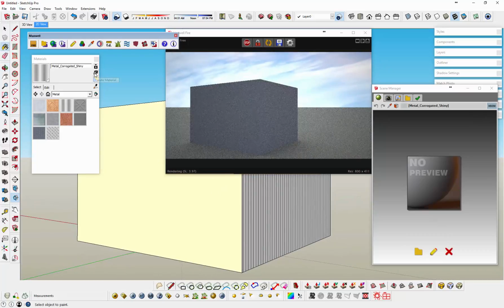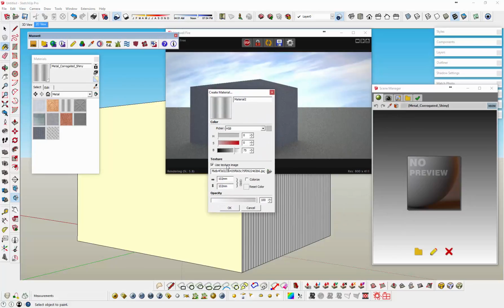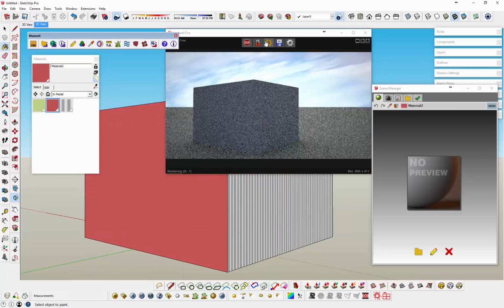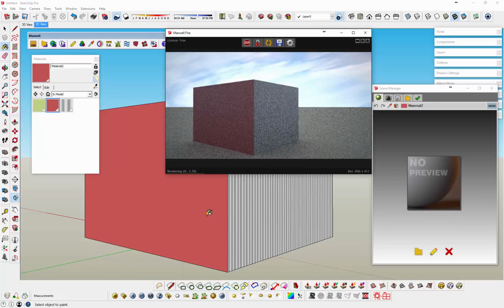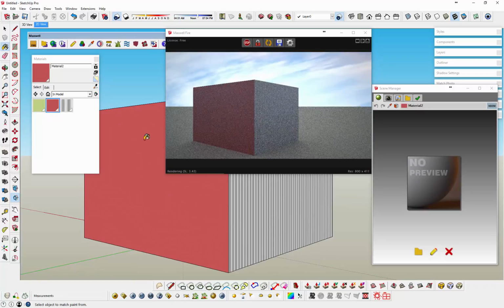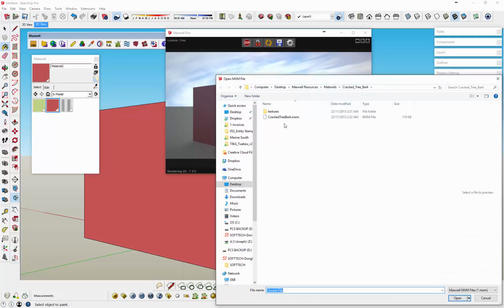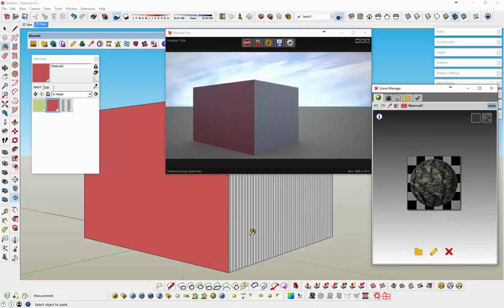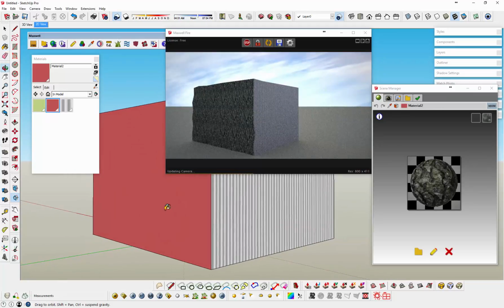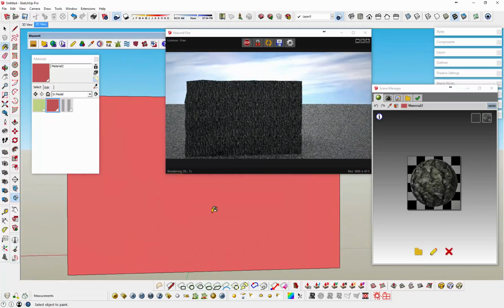Okay, so let's go and create a material, and we're going to make sure that no texture image is ticked, set a new color, and then paint that surface there, and we'll just refresh. Okay, so that's better. Then while this red colour is selected, you can use your paint bucket plus the eyedropper, which is either Alt or Command on your keyboard if you're using a Mac. And then click on the folder to open, and we're going to go and open that cracked bark again. There we are. So you can see that's now been applied to that red surface. So that red essentially just represents the bark.